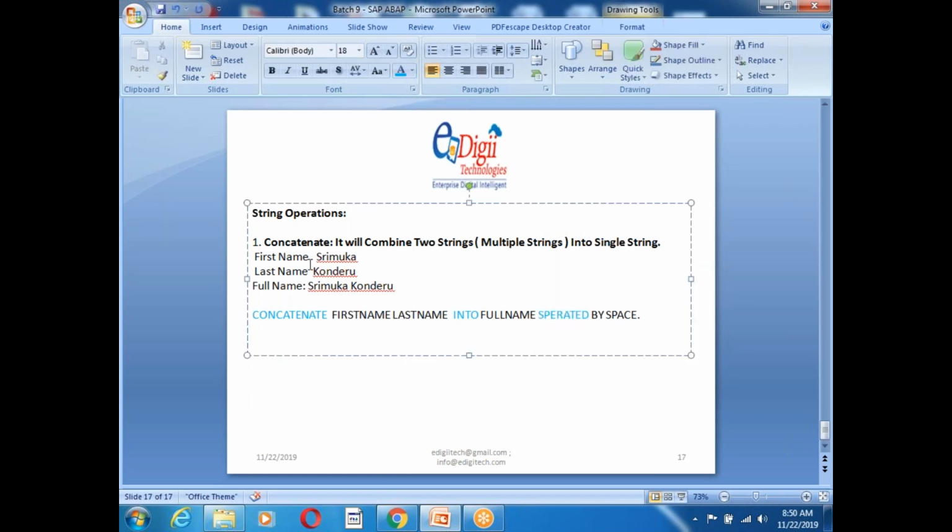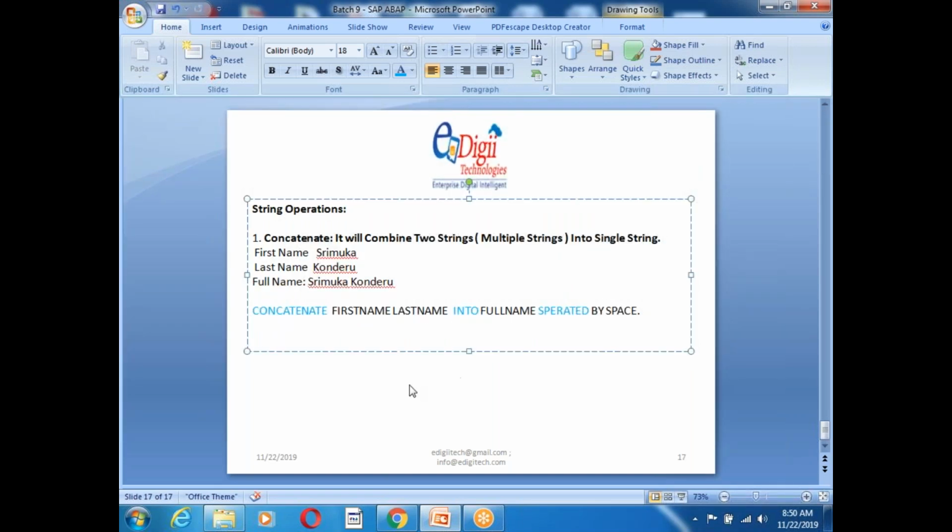So first name, I will create a data object. To store the first name, I need a data object. To store the last name, I need a data object. And if I want to concatenate both first name and last name into the full name, for the full name also I need a data object, guys. So this is the way of writing the code.